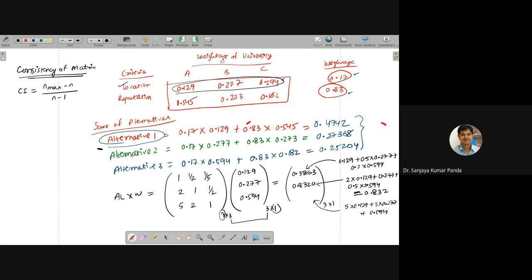Okay, so if I do so, 5 multiplied by 0.129 plus 2 multiplied by 0.277 plus 0.594, it is equal to 1.7930. So this value will give you this n max value.